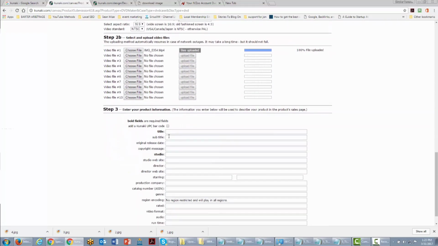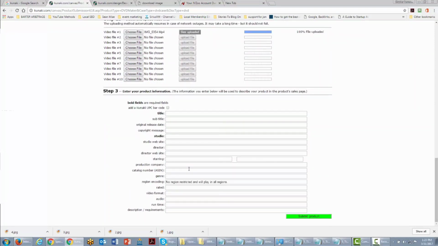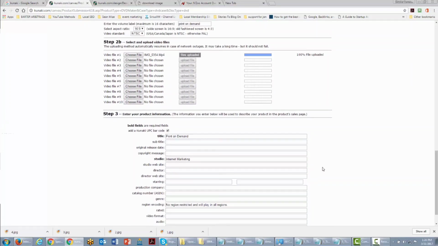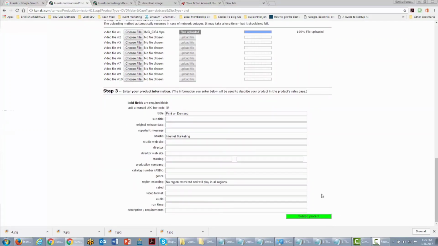Once we've done that, we're going to put our title and all of our information in here. And we're going to add in a Kunaki UPC barcode. Once we have all of our information in, we're just not going to do this for the sake of time in this video. We're going to go ahead and click Submit Product. Okay, so once all of our information is in there, we're going to click Submit Product.